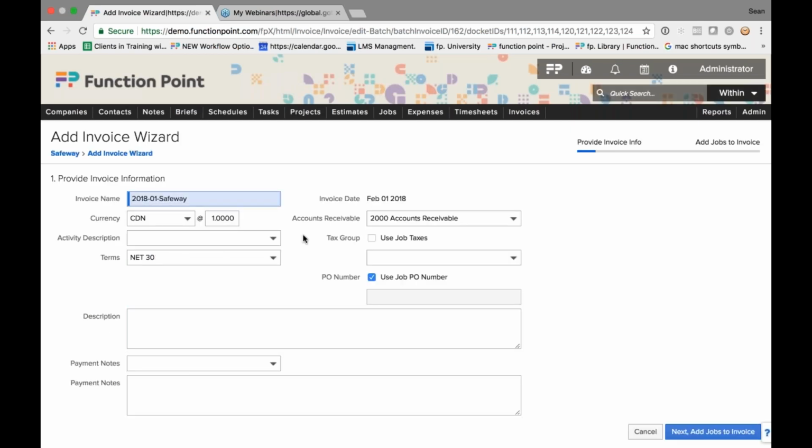Now this is going to take me through to our Invoice Wizard screen. Usually what I recommend if we're throwing anything in here at all, folks, is just a simple description.